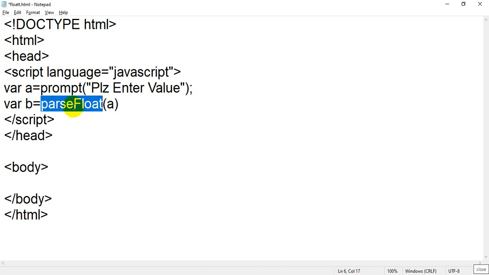It will consider that now you are going to parse, means you are going to convert, you are going to analyze some value. Okay student, so which value do you want to convert, which value do you want to analyze? You have passed that value, means you have passed a. And what is a? A is the value which is accepted from the prompt box. So this function will convert the value of a, and it will store it in variable b.